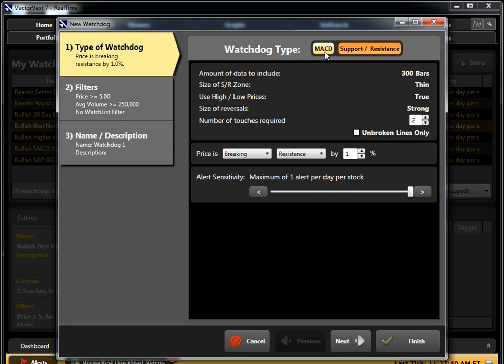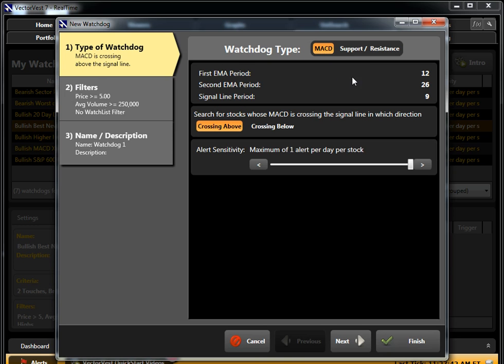Let's start with MACD. Down below, you will see the industry standards for the moving averages used for MACD, 12, 26, and 9. Down below that, you have search for stocks whose MACD is crossing the signal line, and you're going to determine which direction. If you're bullish, you want it to cross above the signal line, and if you're bearish, you want it to cross below. Let's say we're bullish. We want it to cross above.